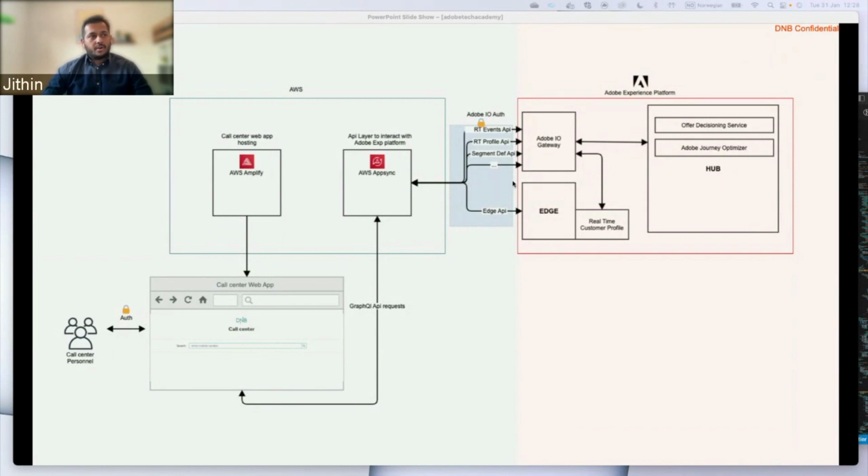Then from our API gateway layer, we have created API integration to Adobe Experience Platform. So we are making calls to several APIs. As you can see from this diagram, we are using the Edge API, which goes to the Edge network of Adobe Experience Platform. And then we are using the Hub APIs, which use an Adobe I/O endpoint. I'll show in a moment how these APIs come together, how they retrieve the data, and how we are doing the authorization and authentication to make these calls happen.